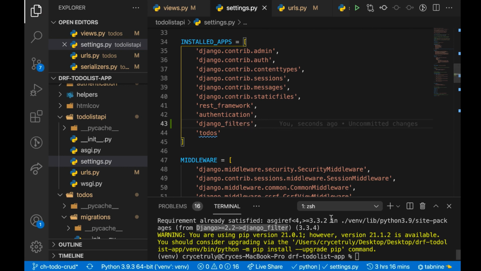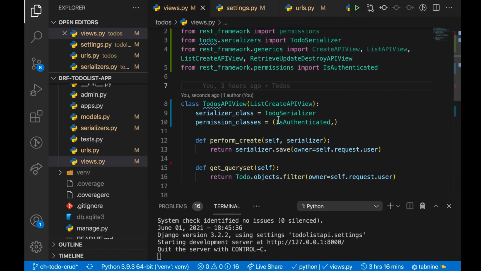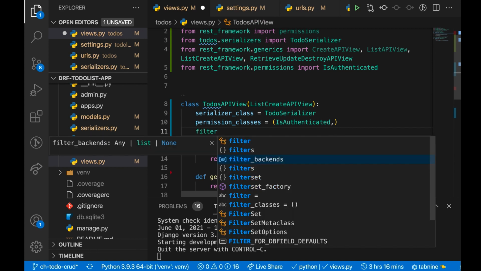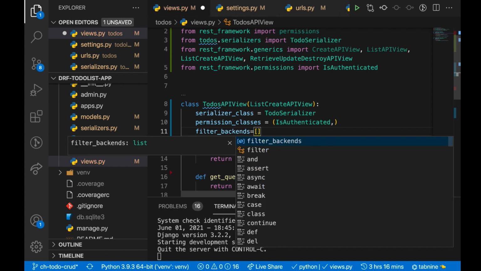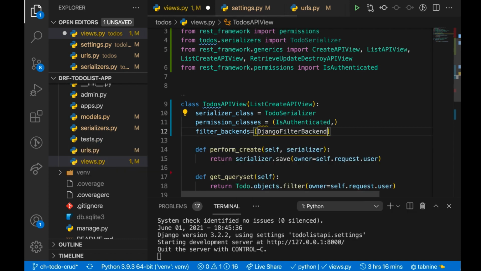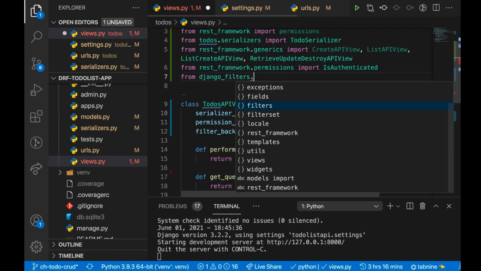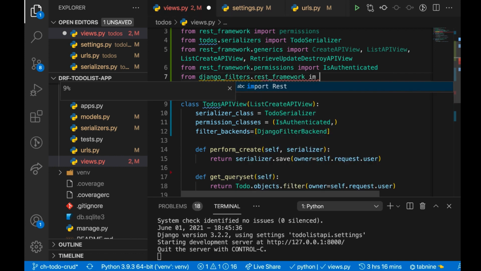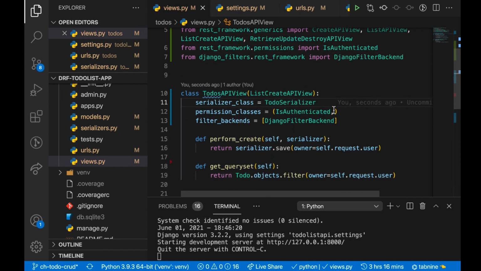When you have this set up, the next thing you're going to need to do, let me first bring up the server. Then you can go to our view, in our ListCreateAPIView, and we can specify filter_backends. We want to do filter_backends, and then set that to a list. First we want to bring in the DjangoFilterBackend because that has a lot of functionality already. So let's import it: from django_filters.rest_framework import DjangoFilterBackend.